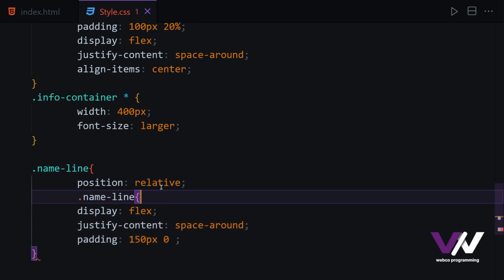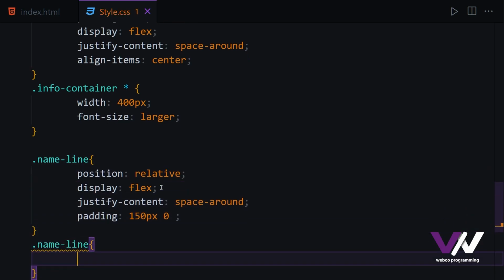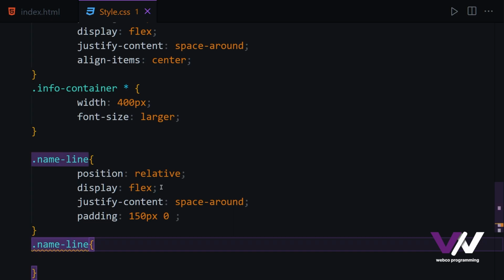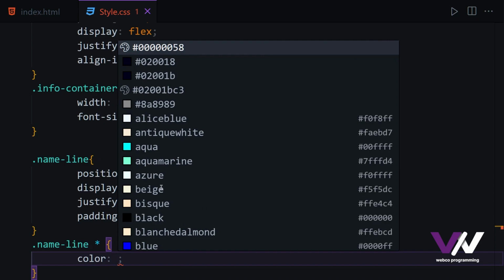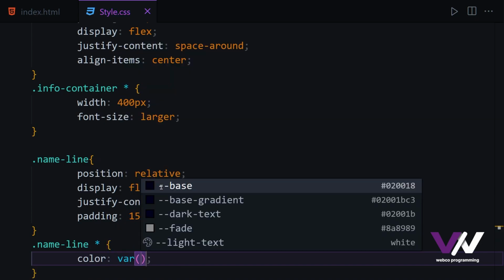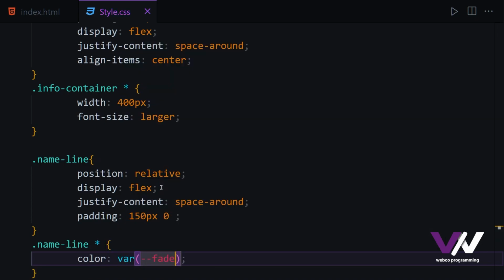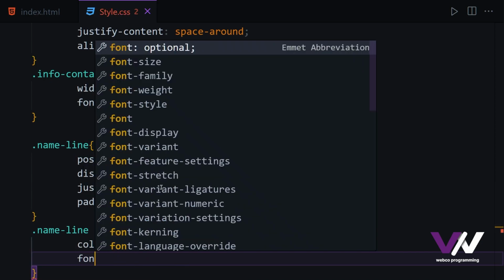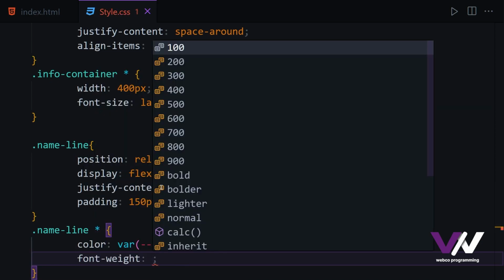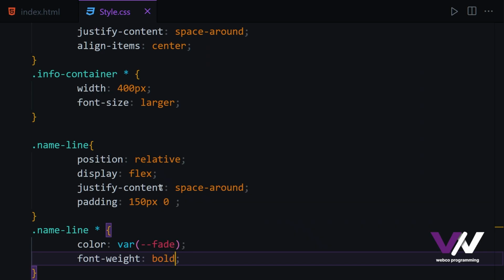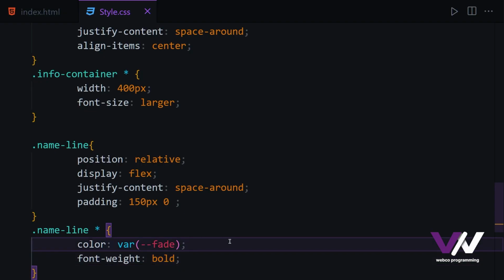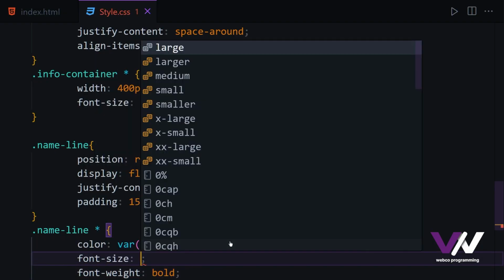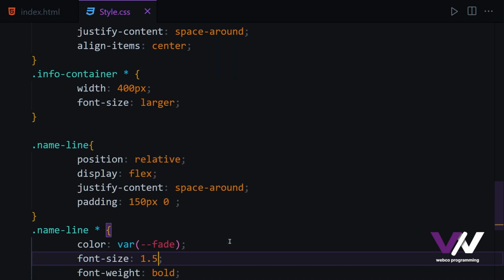And let's have some style for our items inside of our name line. So let's make the color of them to be our fade color, which we have defined in the top. And let's say we want them to be bold. So we use our font weight and make this bold. Now we should have this kind of thing going on. And we can have actually some font size here to make them a little bigger.